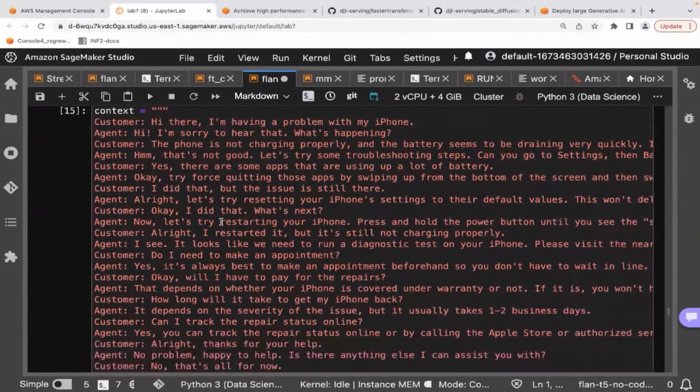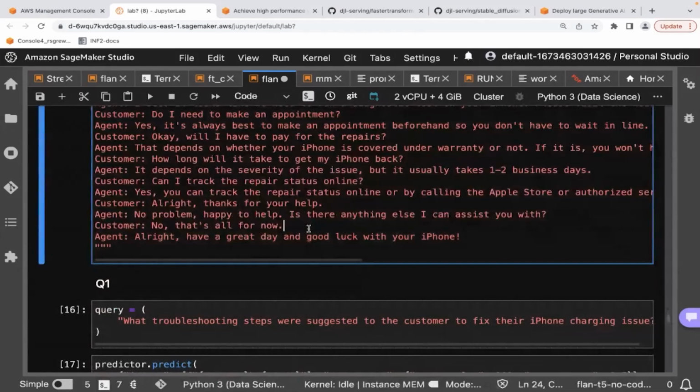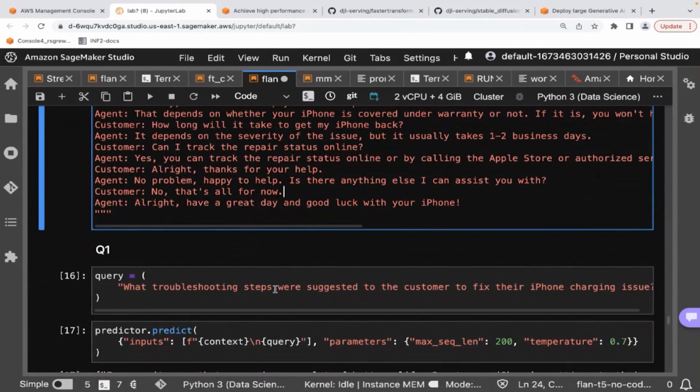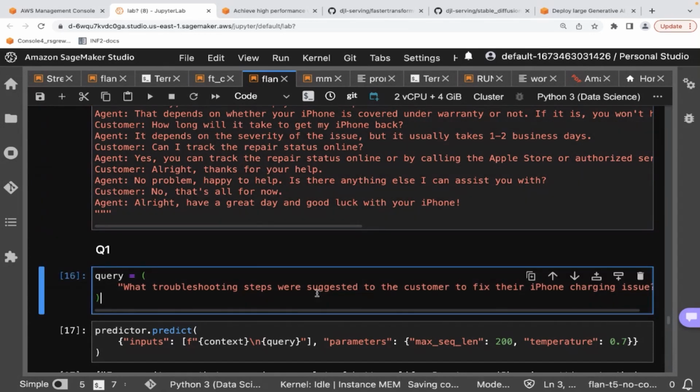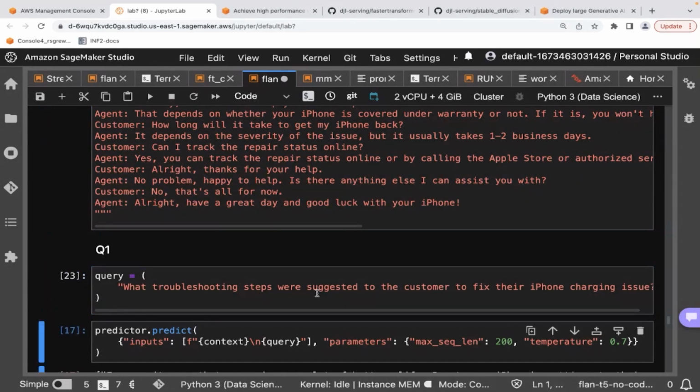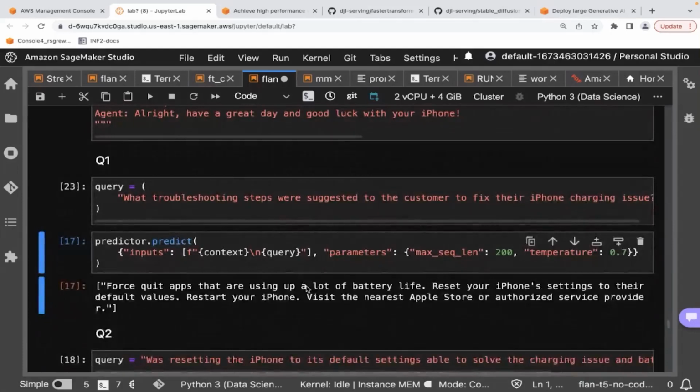So there is a chat which happened between the customer and the agent for an iPhone. The customer is having some issues with the iPhone and he's trying to reset it. So here is basically what the chat looks like. And then I ask a question to the model saying, hey, model, based on this input, can you tell me if the troubleshooting steps which were taken, are they fixed or not? So when I run this, let us see what the model basically will tell me.